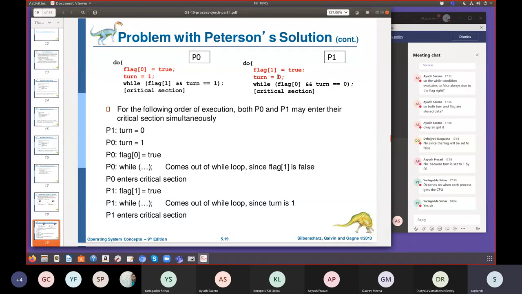So assuming that these two happen out of order, turn equal to 1 happens first and turn equal to 0 happens first. I mean, first means before this. This can happen. Look at this order of execution. Say P1 sets turn equal to 0. So this happens first, right? Out of order execution. And then there is a context switch. P0 comes in. So P0 is allocated to the processor. P0 now makes turn equal to 1, out of order execution. Then it goes to flag 0 equal to true.